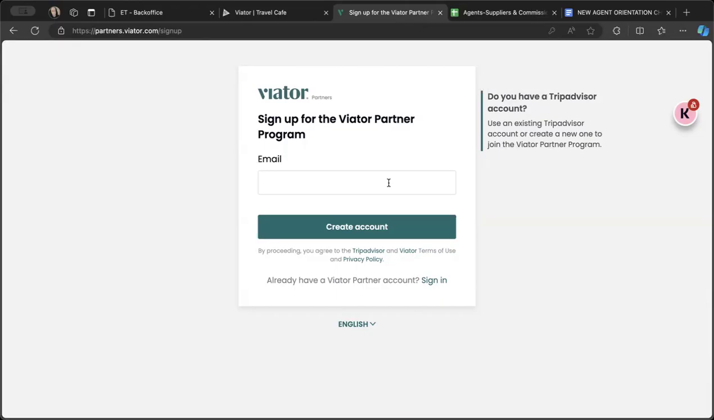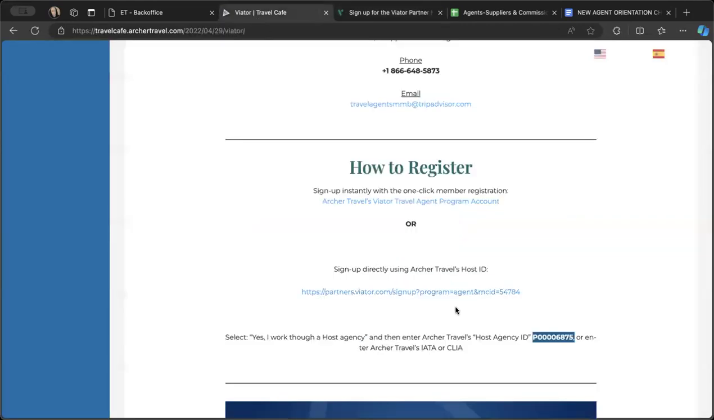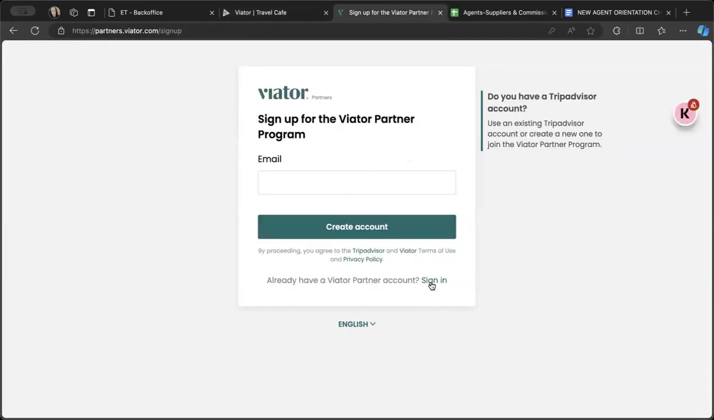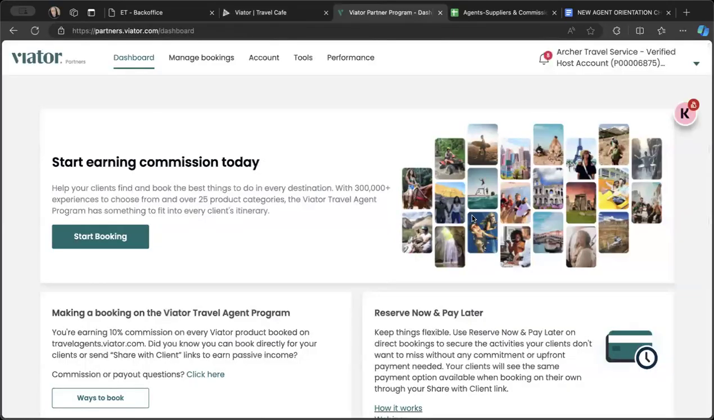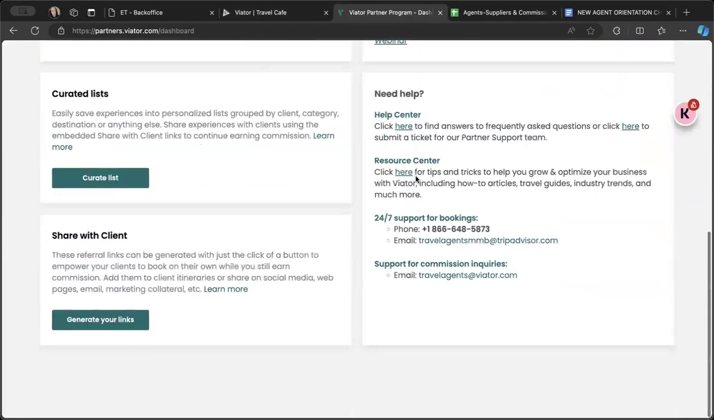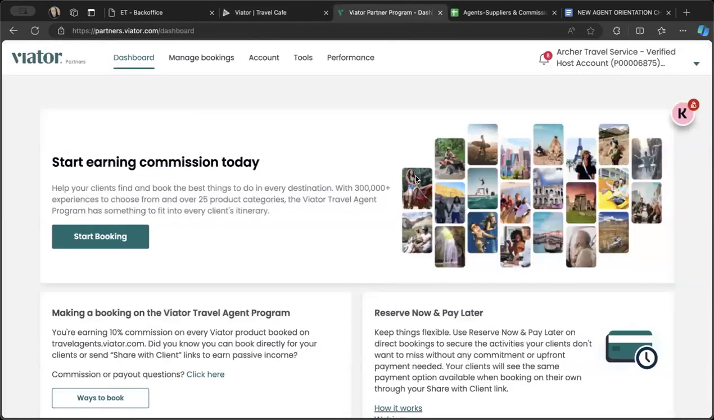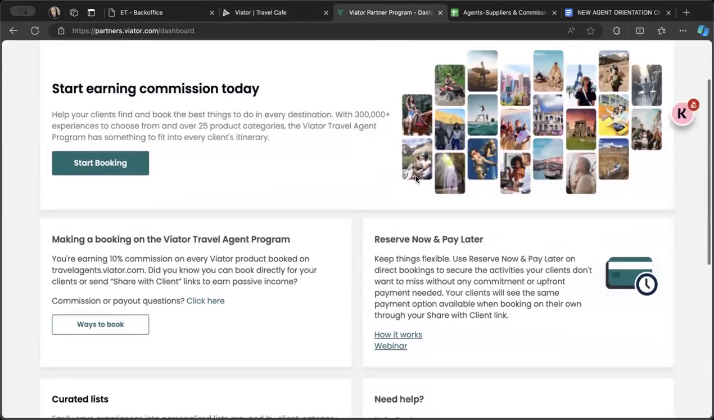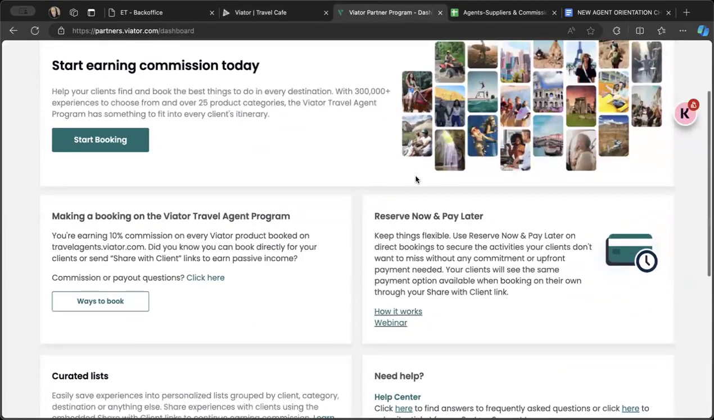It'll open up where it asks you for your host agency ID so you can get registered. You're going to put this number in right here, this P with all these zeros. Once you put that in, you guys are going to get instant access and it's going to look like this. How to know that you did it right? It'll say Archer Travel Service verified at the top with that host account there. And you guys are going to have instant access, right? It's very simple to do, but make sure that you put the right code in so you can be verified.